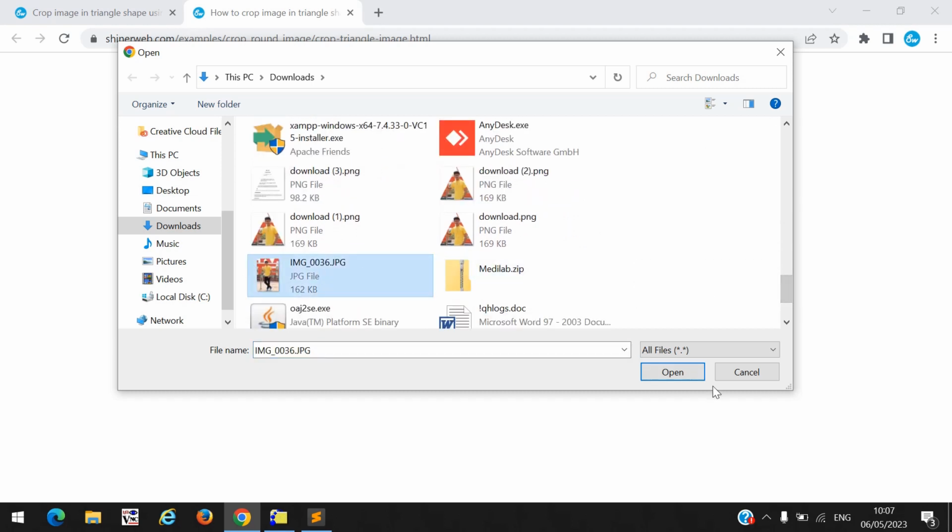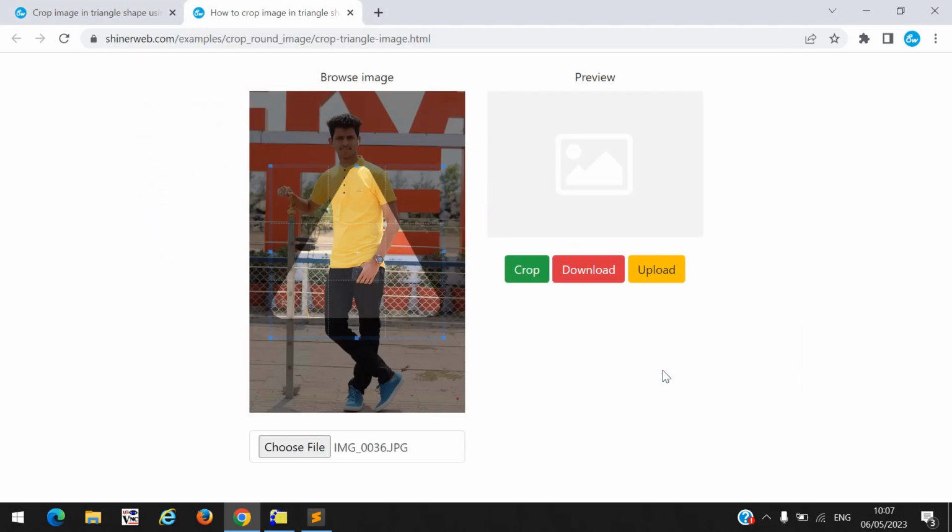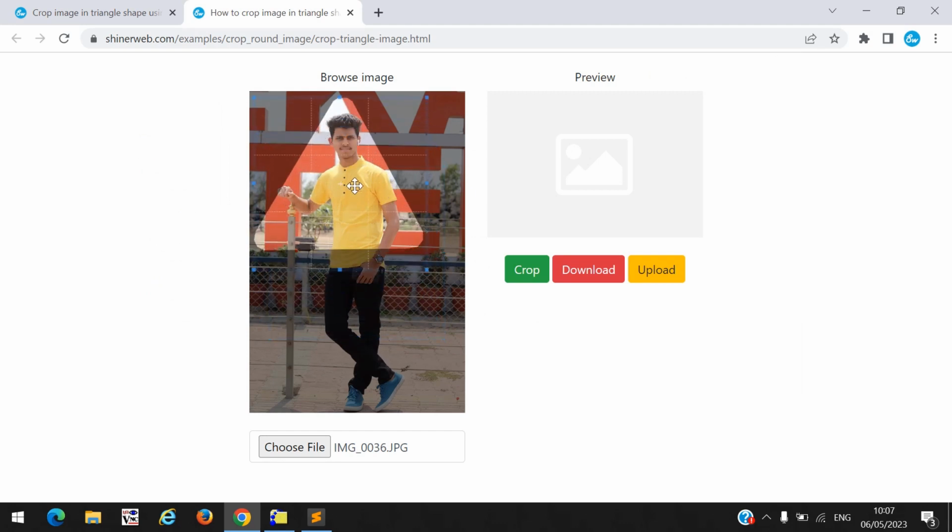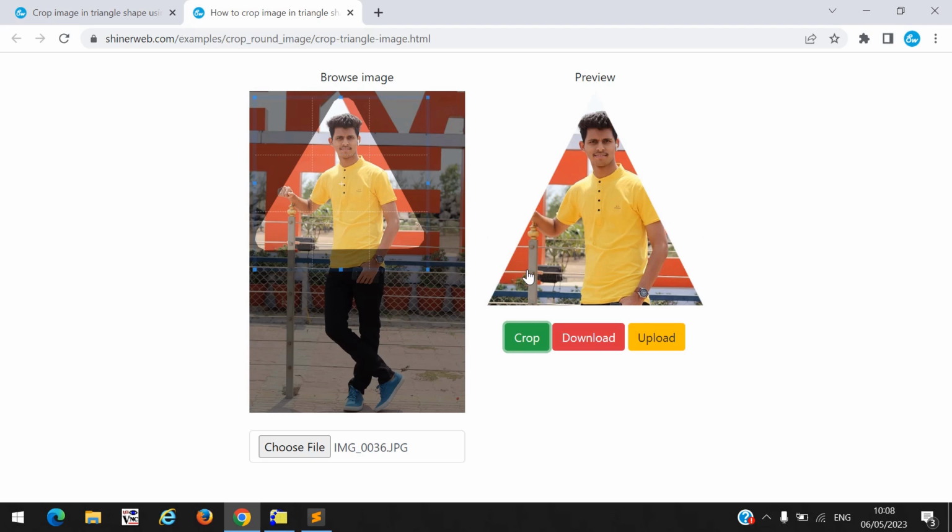Once you select your image, it will appear here, and after that you need to adjust the part of the image that you want to crop. Once you have selected it, click on this crop button. Once you click on crop, that image will be cropped.